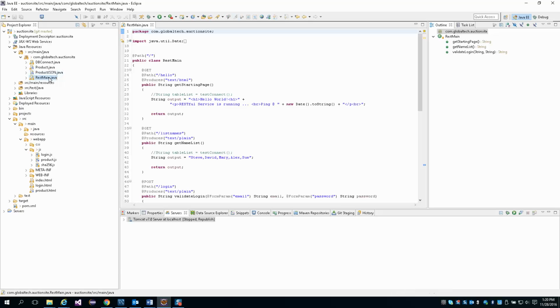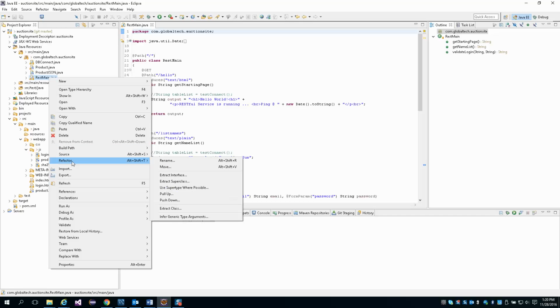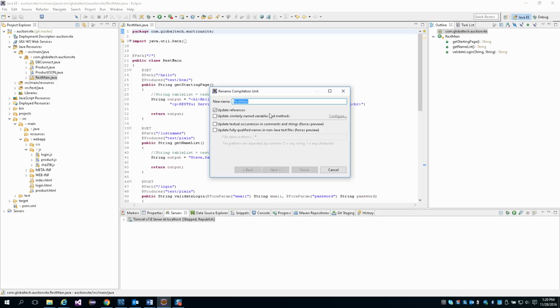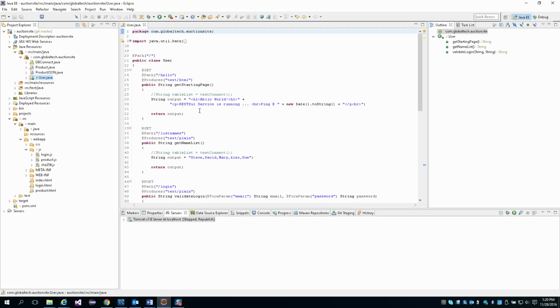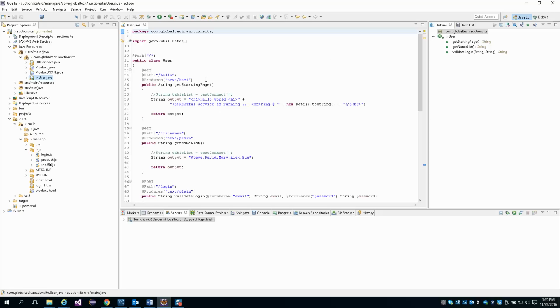So I'm going to rename this file, and you can say refactor. Then if you hover over refactor, you'll see an option for rename. So we're going to rename this class instead of REST main. This is going to become our user class, and so we're going to rename it to user. You'll see more of why we do that later on as we build out our product class.